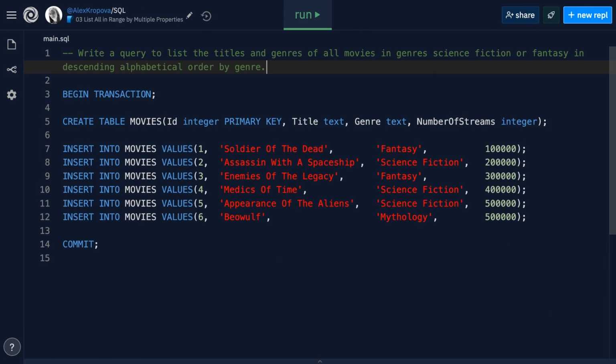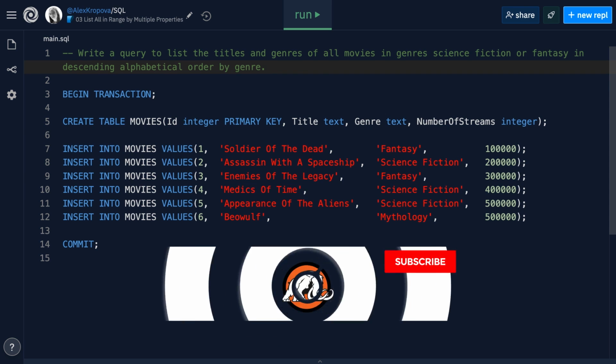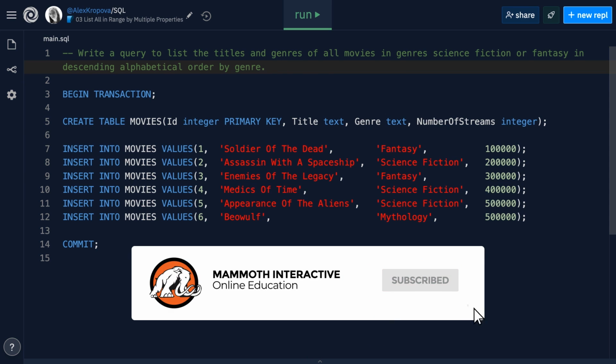Hello everyone, and welcome back to our SQL Interview Questions course. In this lecture, we're going to solve the list all in range by multiple properties question. The question goes, write a query to list the titles and genres of all movies in the genres science fiction or fantasy in descending alphabetical order by genre.